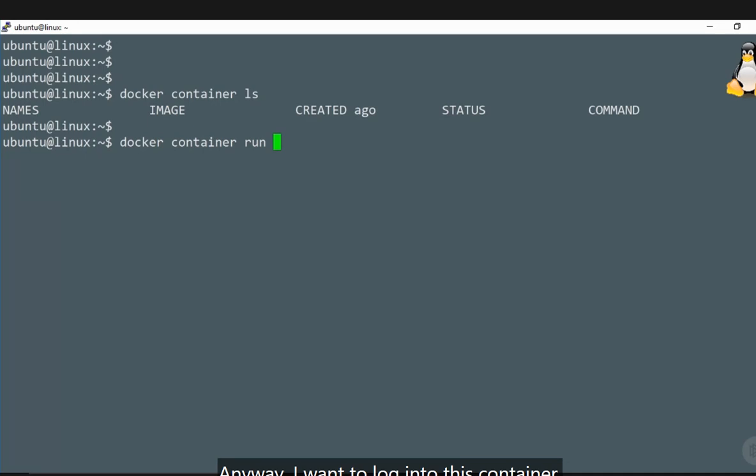Anyway, I want to log into this container. Wait, what? Didn't I just say that we normally don't log into containers? Well, yeah, I did, and that is right. But we're in a lab here dissecting stuff, so different rules apply. You'll see why in a second.